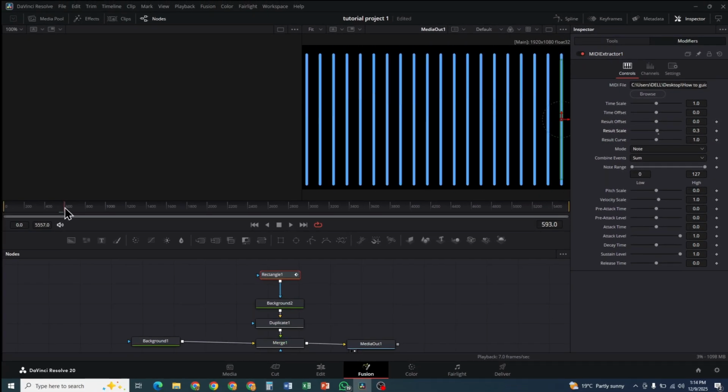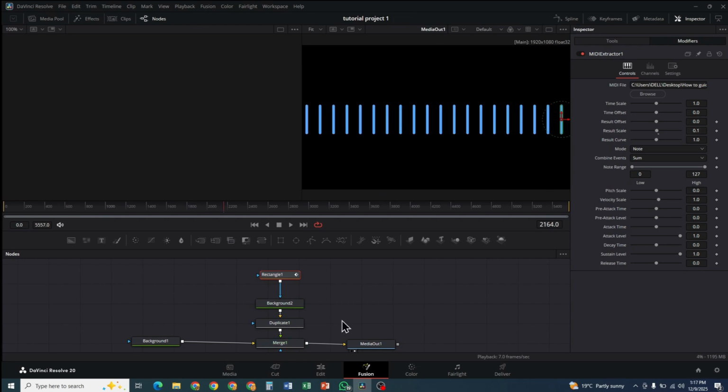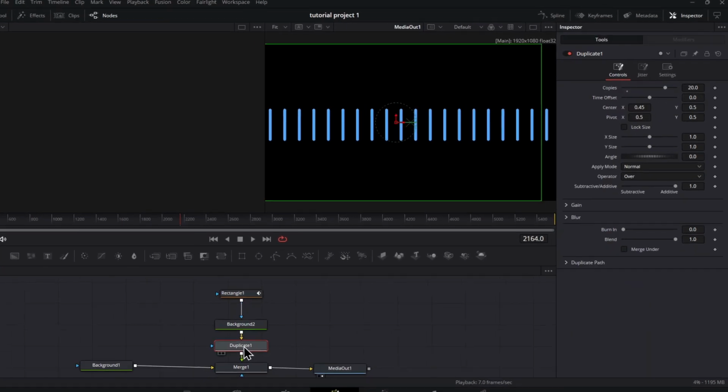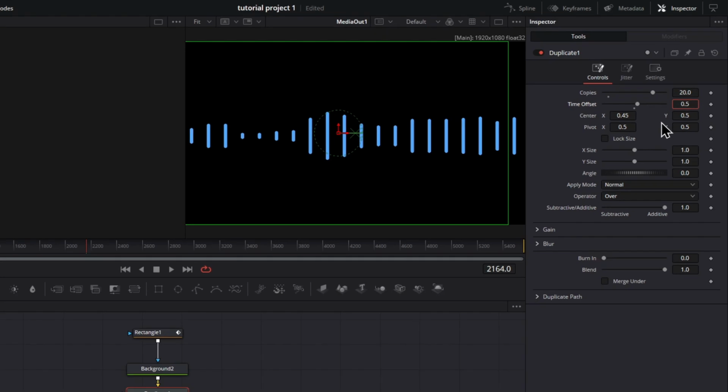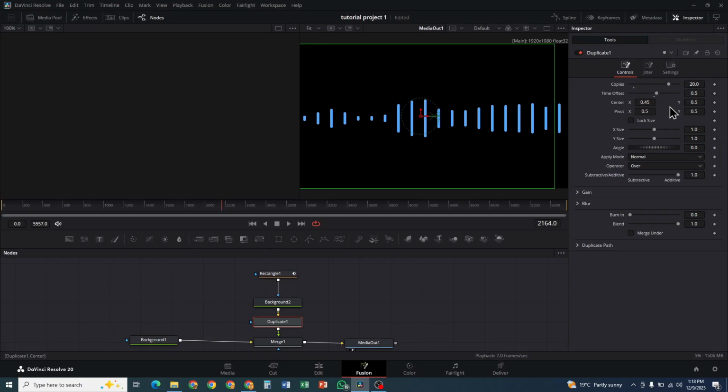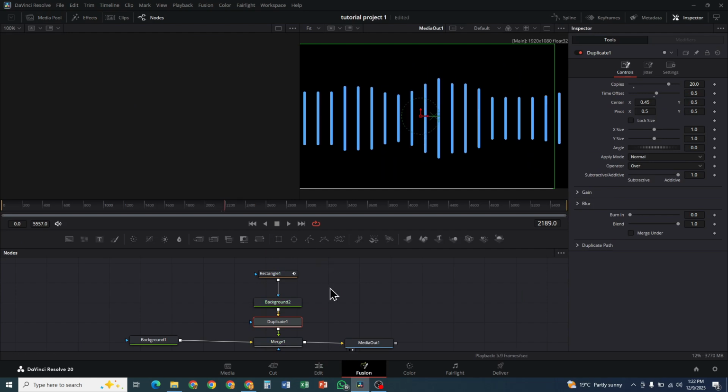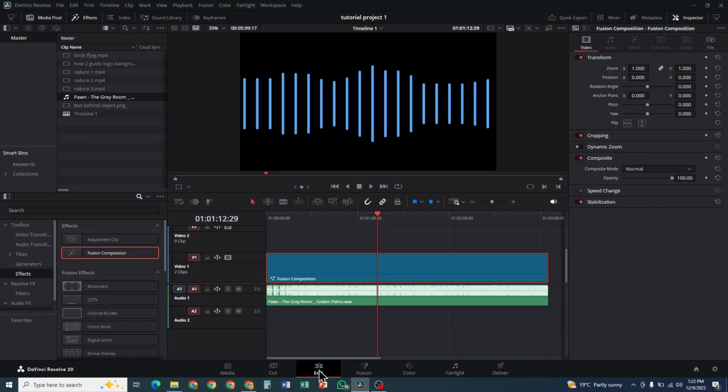To add small timing differences between duplicates, select the duplicate node and use time offset, increasing it by about 0.5. This creates micro delays between copies and gives a waveform-like motion. Preview using the play button in Fusion. When you go back to the edit page and play through, the visuals should be fully synchronized with your audio.